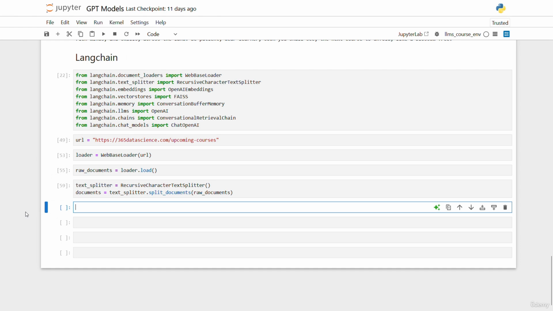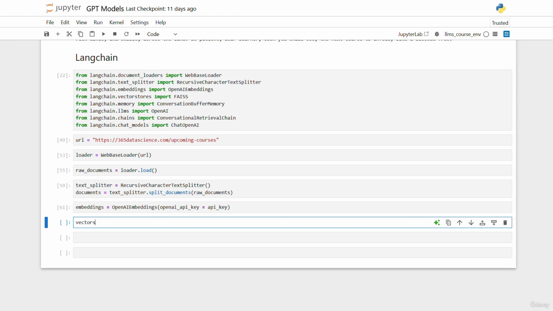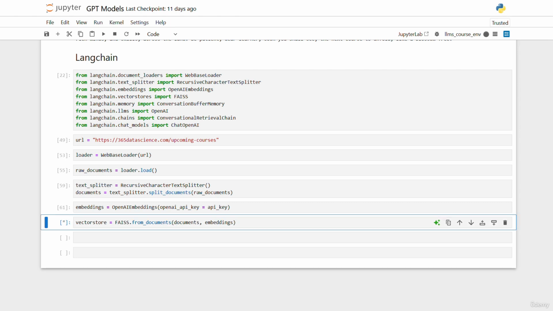Once we have these smaller chunks, we can create our embeddings for each piece of text and store them in a vector store. To create our embeddings, we'll use OpenAI embeddings, and then we need to specify our API key. We can then create our vector store. We'll use from documents, and then we want to store our documents and our embeddings in the vector store.